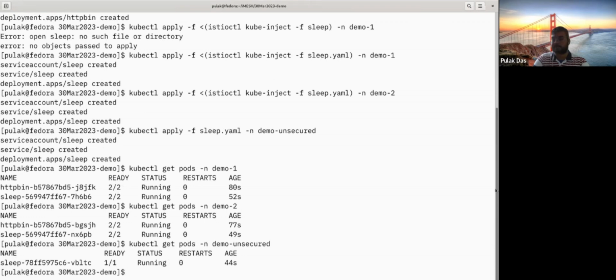If you're following along at home, just keep in mind that this will not work unless you have enabled a certain flag during install time. Because by default, Istio does not allow you to get root access to the proxy containers.